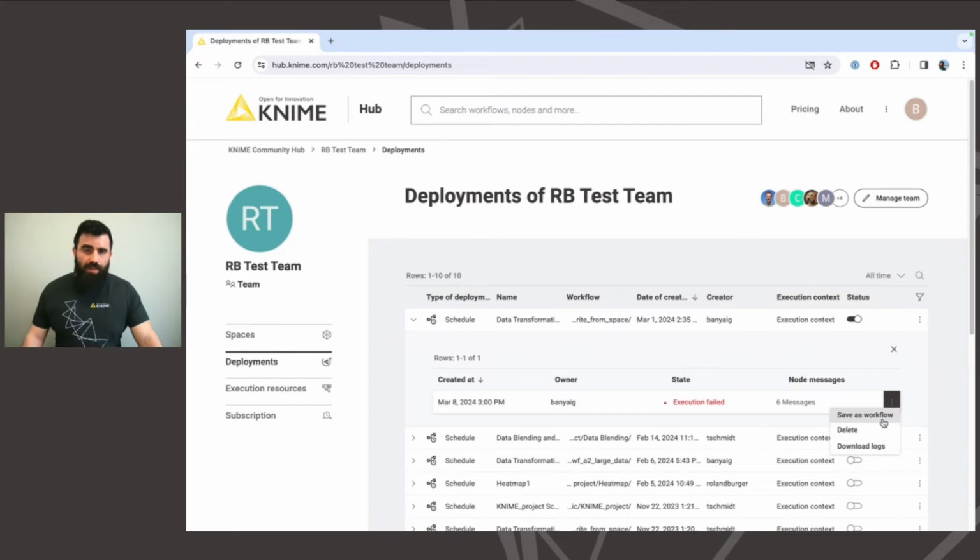Also, the next thing you can do is if you want to analyze a workflow more deeply, what happened when it ran, whether it was successful or not, you just need to look into the nodes a little bit more. You can always save them as a workflow. You just have to select one of your spaces and save the current state of that workflow to your space.